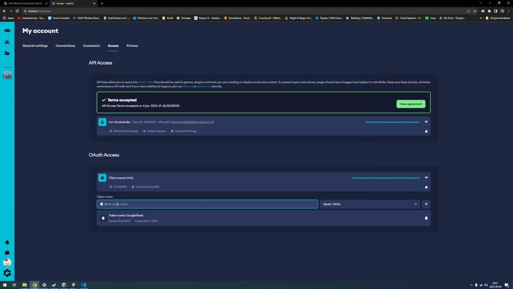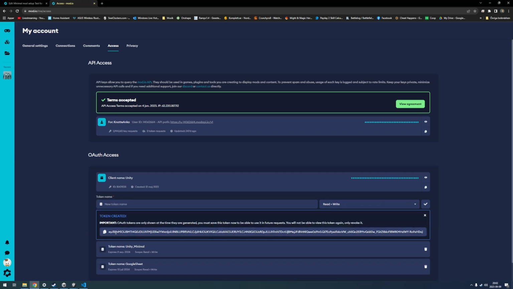We create a new token. Unity minimal. You can just name it Unity. And we want it to be read-write and create. And this string can only be gotten when we are creating it. So if you lose this key, you have to remove it and recreate it.